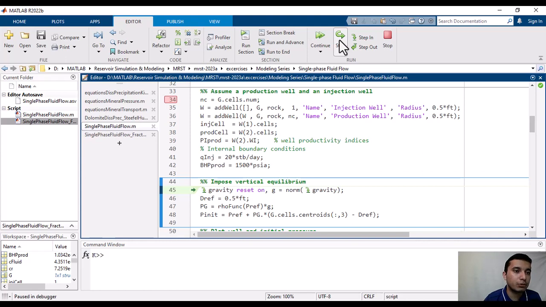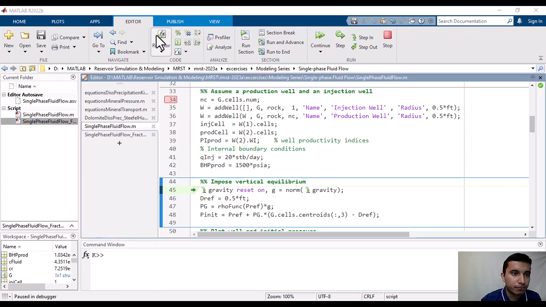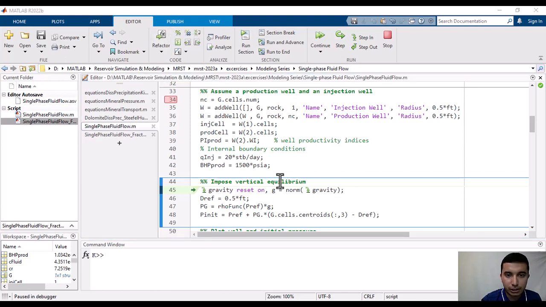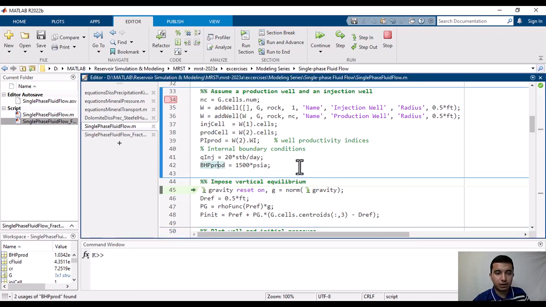some equations like the Van Pullen relation, and actually there's another relation which I can't remember. Let me take a look at my notebook to see. Yeah, we can use the Peaceman model in order to calculate the production rate, all right, by having the bottom hole pressure. All right, great.